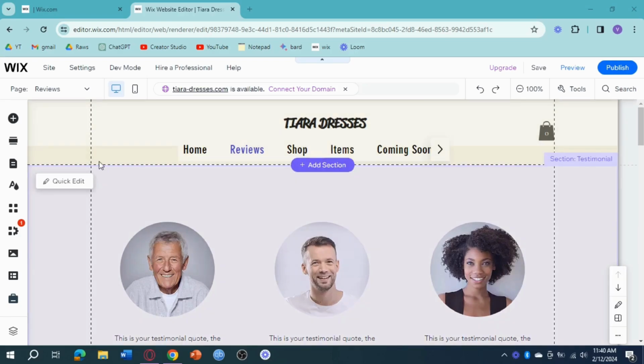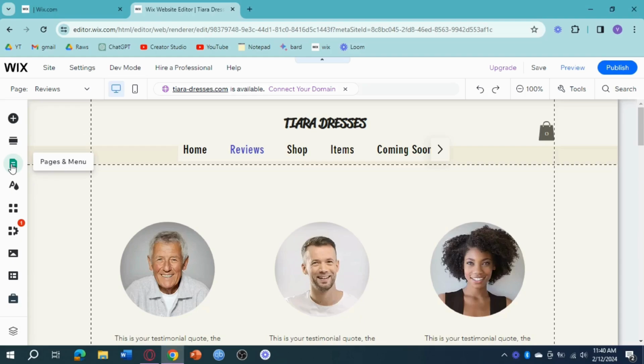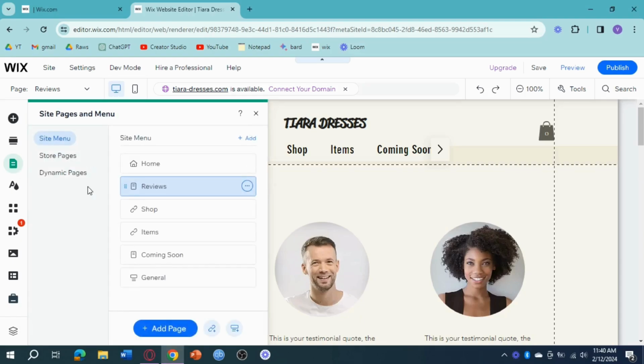So what I can do is click on this Pages and Menu, and once I have clicked on that, I can see all the pages that I have on my site. So here is the home page right here.